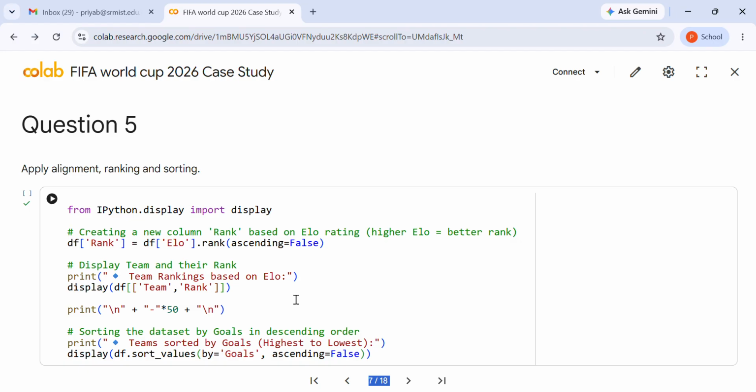And then this line prints a descriptive header and then displays a new data frame containing only the team and their newly calculated rank column, showing the teams ordered by the elo rating. And this print line simply prints a separator line for better readability in the output.